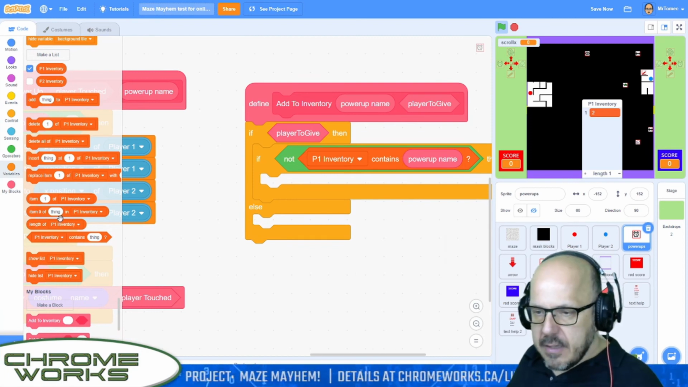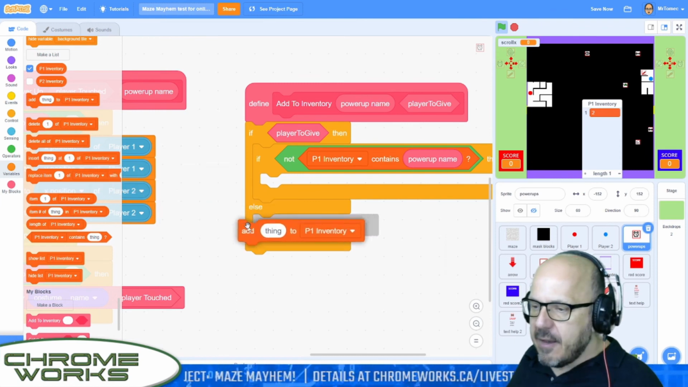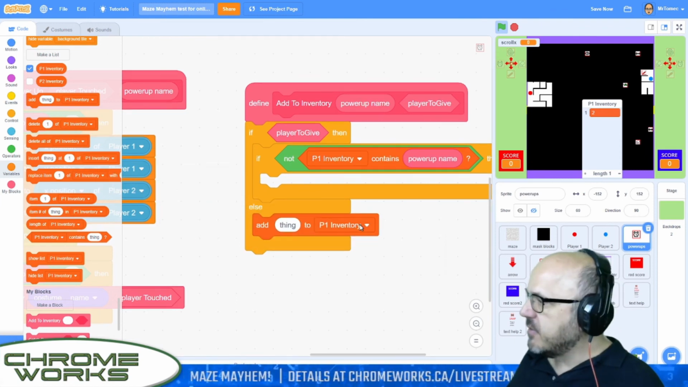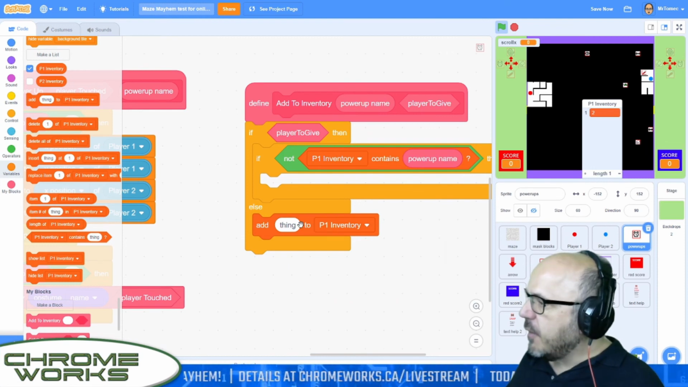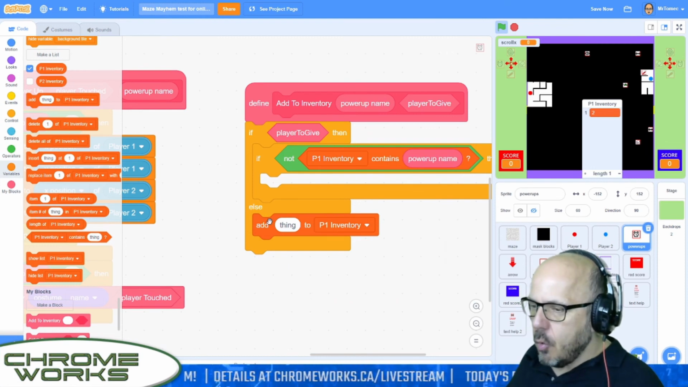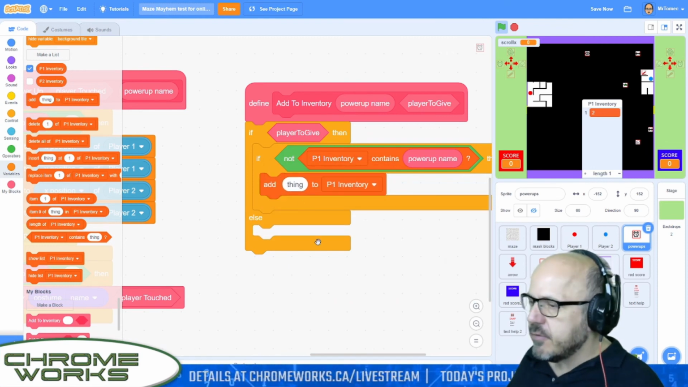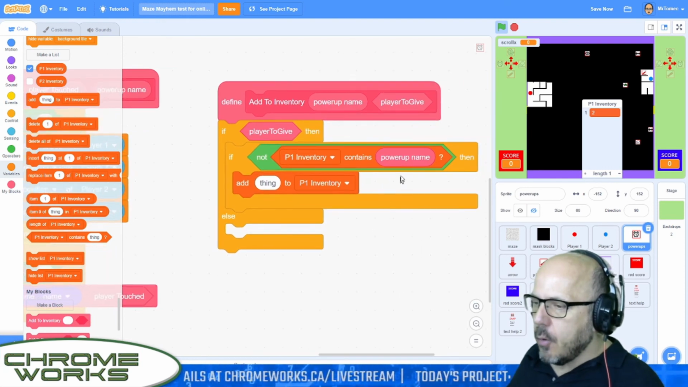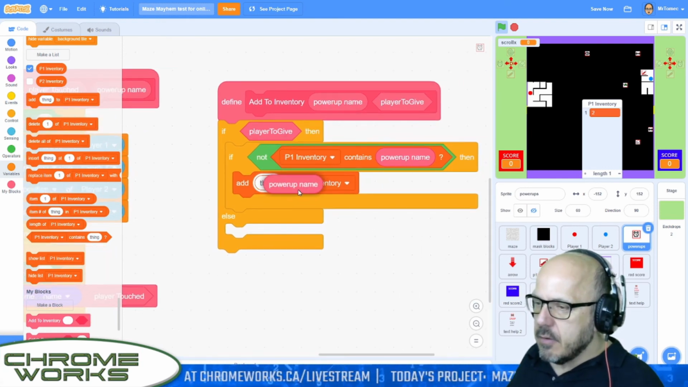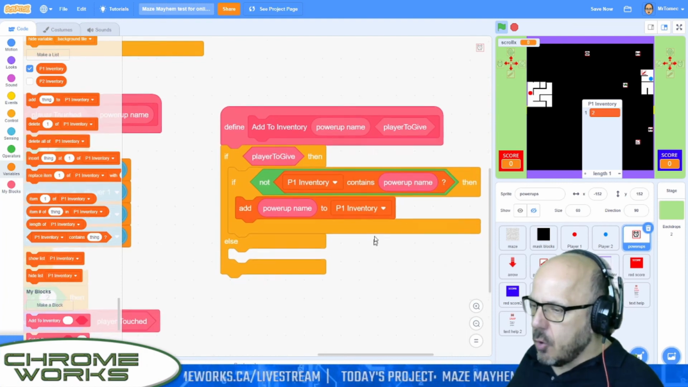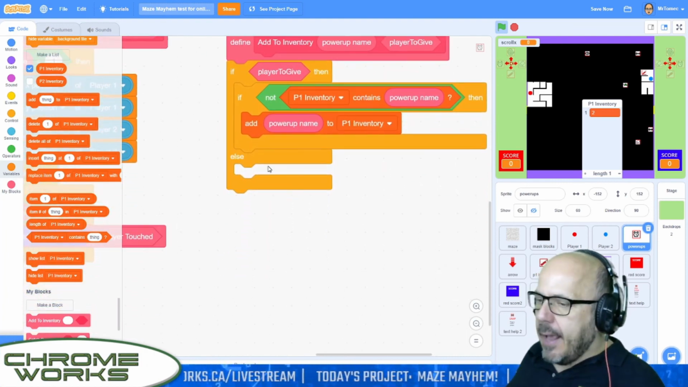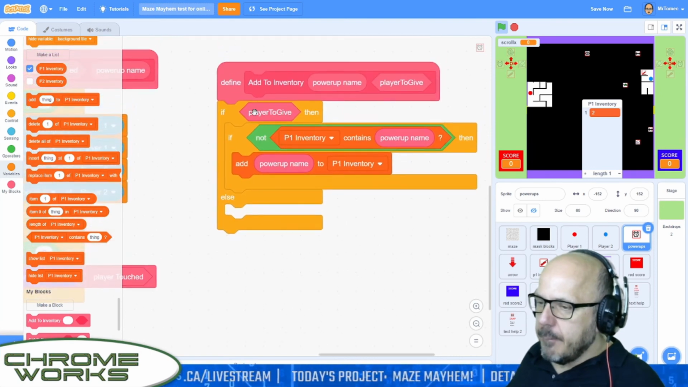We can go to our list variables here and go add a thing to the list. The list is P1 inventory. We want it to stay that way. And what's the thing we're going to add to the list? Oh, we're unique to this in the if, not in the else. We're going to add the power-up name. So let's grab that from there. So add the power-up name to the inventory. Good. Now the else statement here is if player to give is 0, which means player 2.